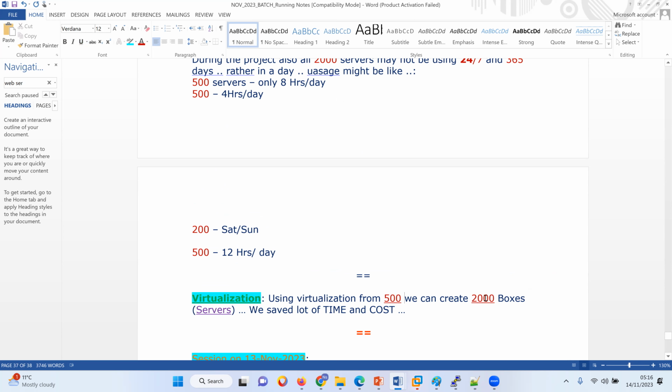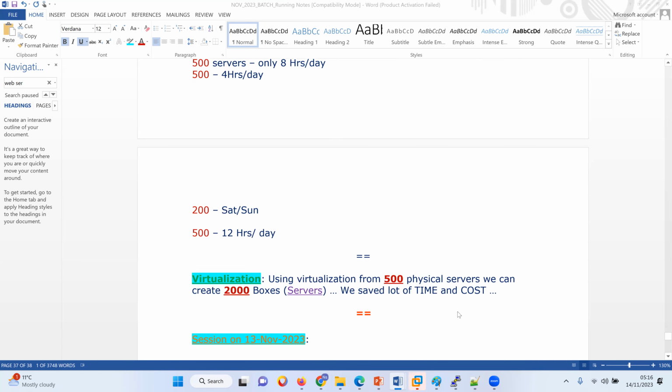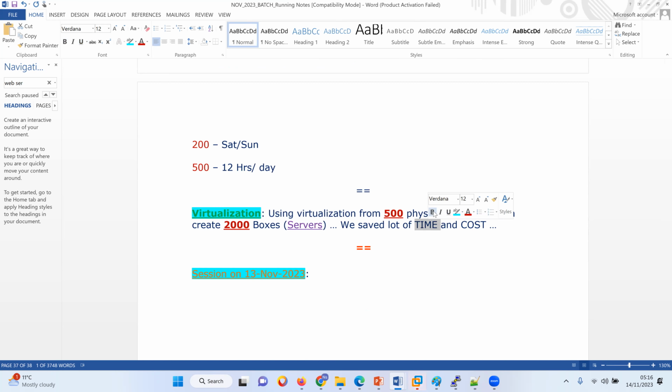It means that instead of buying 2000, if the company buys only 500, that is more than enough. From this 500, we can create 2000 servers or 2000 boxes using the virtualization concept. Thereby, we can reduce a lot of time and cost. You understood?